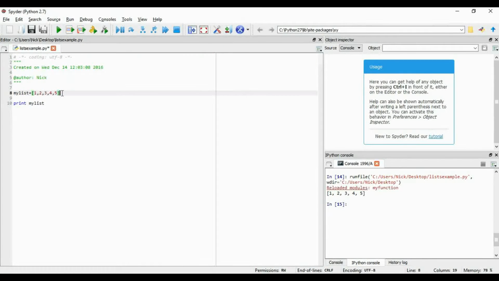Another option is using the range function. So if we type in my list equals, then we type in range, we see it turns sort of purple to indicate that it's a Python built-in. Then we open brackets, and for example we type in from 1 to 6. What the range function will do is create a list for me starting from the value 1 up until 5.